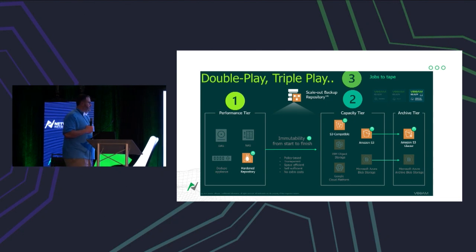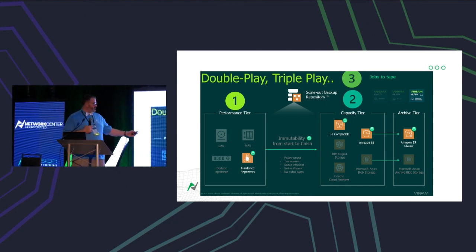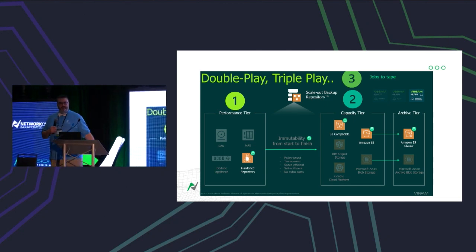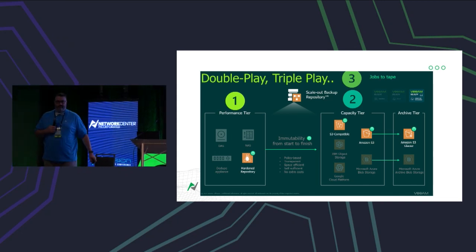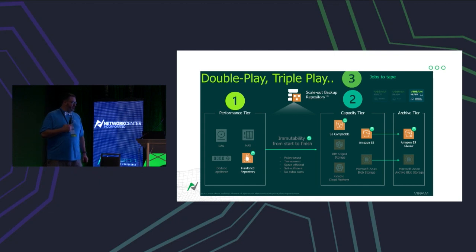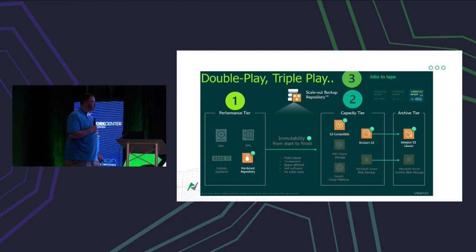So when Veeam talks about double play, triple play, that's what they're really talking about, the difference between capacity and archive. Like I said, today we're talking about the performance and the capacity. Long time archive is something we'll probably talk about separately.